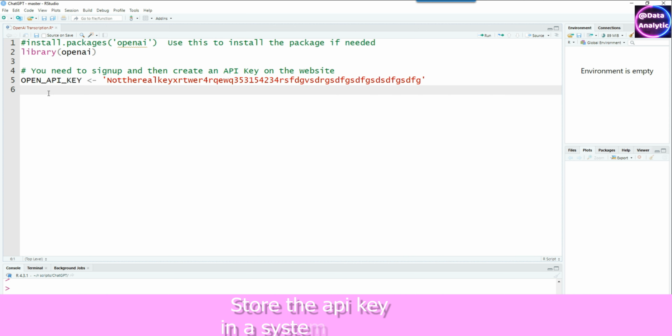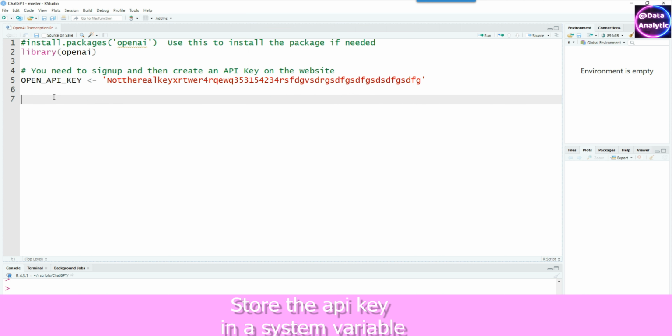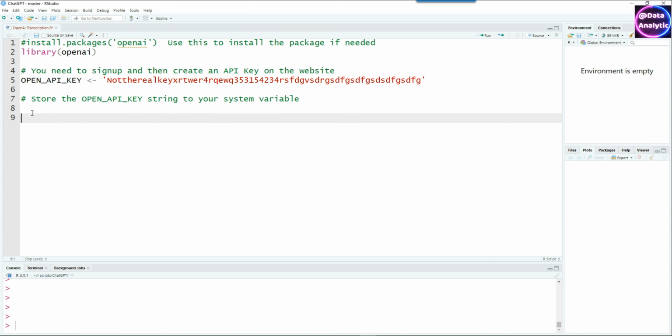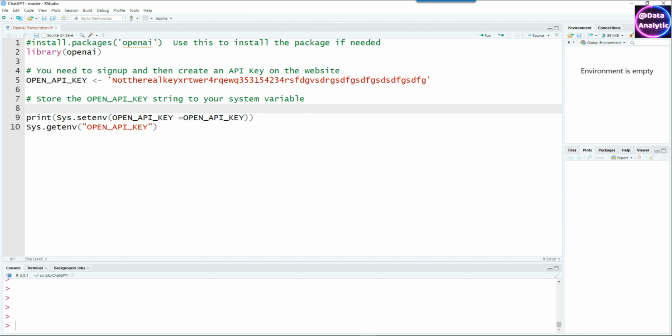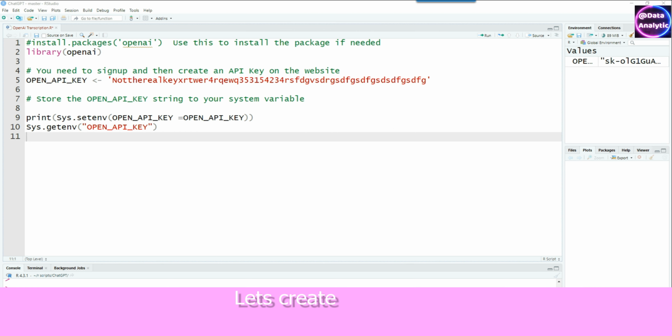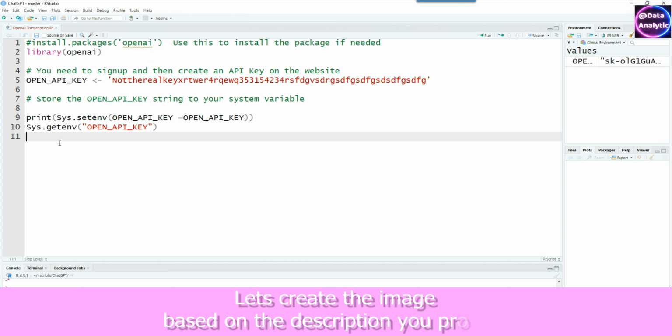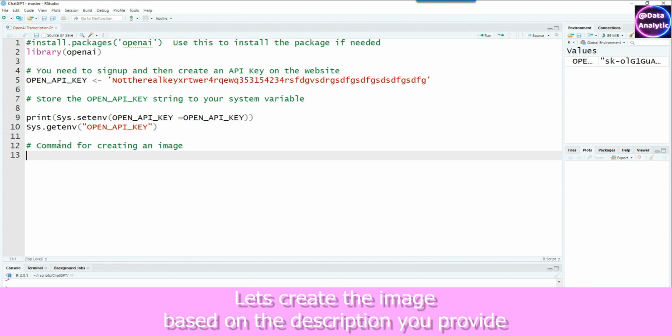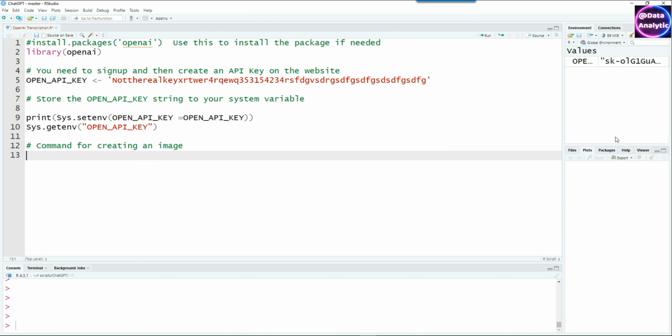And I'm using the OpenAI library, which you will have to install, and then you provide your OpenAI key. And once you do that, you have to store that in a system environment variable, which I'm doing with this command. And then I'm also checking whether it's been saved or not using the get environment command. Now we are ready to create our image.